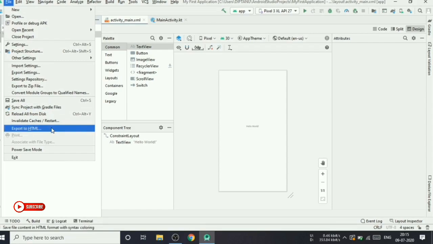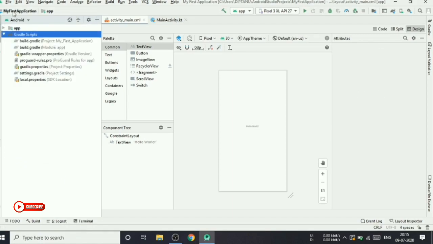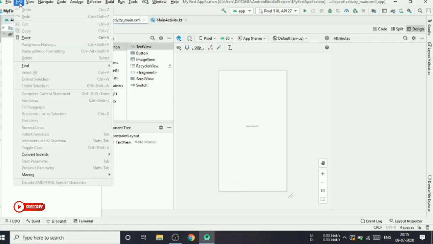And then export to HTML, like if you are giving this Android application to your website, you can export this to your HTML, and then you can upload it to your website. And this is exit, means you can exit the application software.